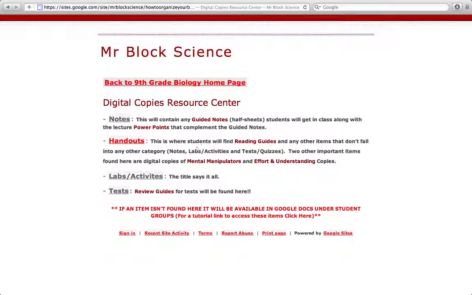Handouts are things such as reading guides or anything else. This is kind of a miscellaneous category for anything that doesn't fall into any other categories. So if it's not notes or lab activity or test quizzes, then it falls into handout. Labs activities are, well, as you see, the title says it all. Those are labs and activities, and tests are review guides for the test.